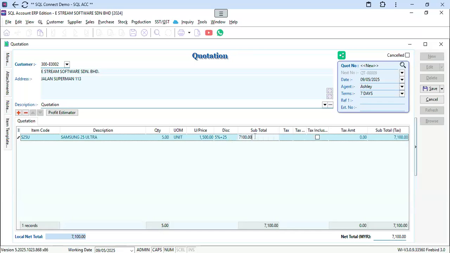So you no need pening, no need pusing kepala, no need garu kepala how to do it. Our SQL can handle multiple levels of discount. You want to add until 10 levels, also no problem. This is how you play around with your SQL accounting system. Then you just press save.